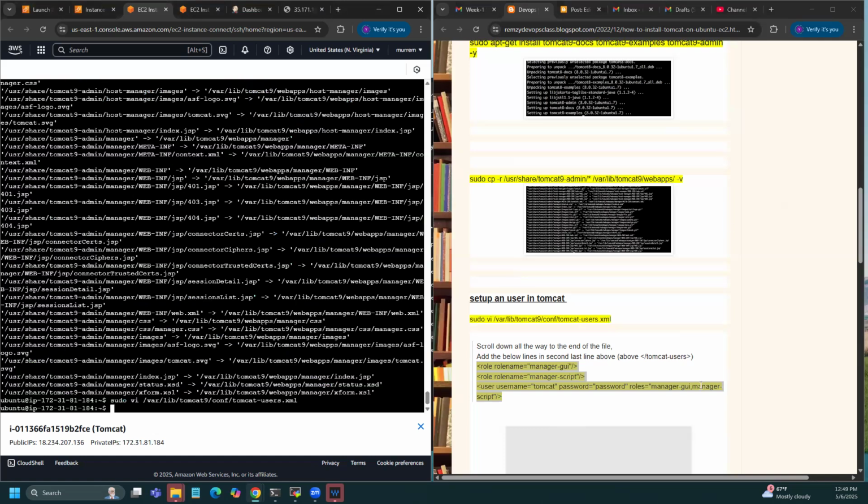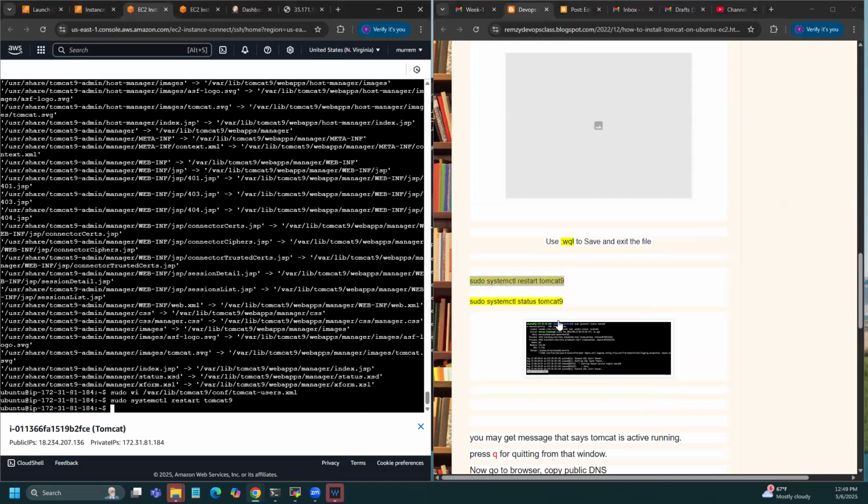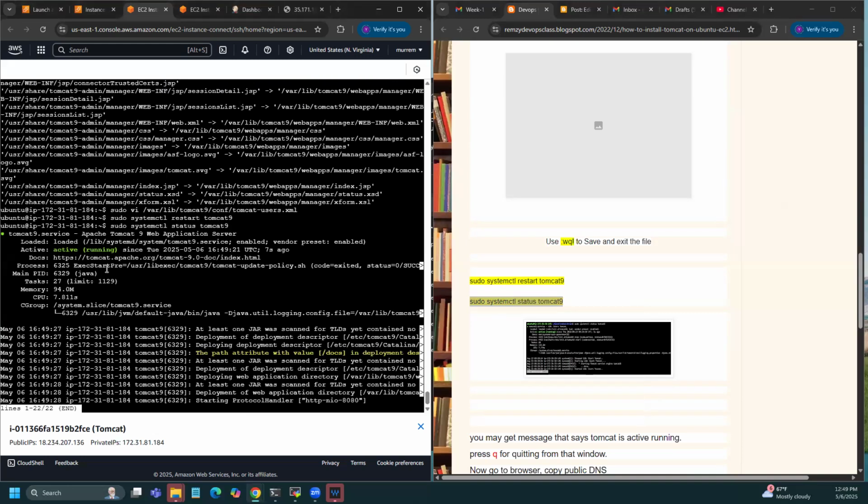When that is done, the next thing you need to do is restart Tomcat. Restart it, and then you need to check the status to know if it is running or not. So now you can see our Tomcat is active and it's running.